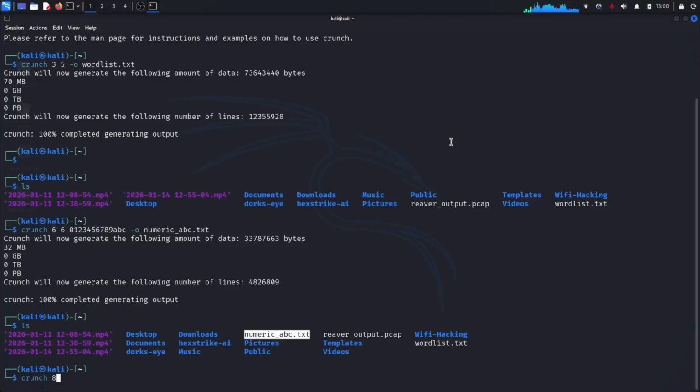To do this, we use the -t flag, which stands for template or pattern. You need to know the special wildcard characters Crunch uses for this. The @ symbol represents lowercase letters, the comma represents uppercase letters, the % symbol represents numbers, and the caret or upper arrow symbol represents symbols.